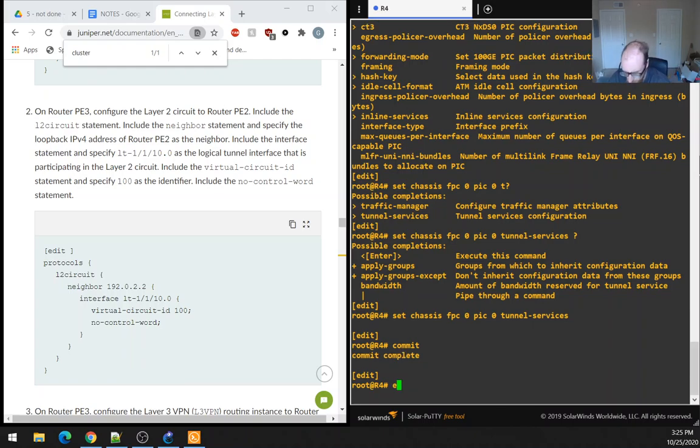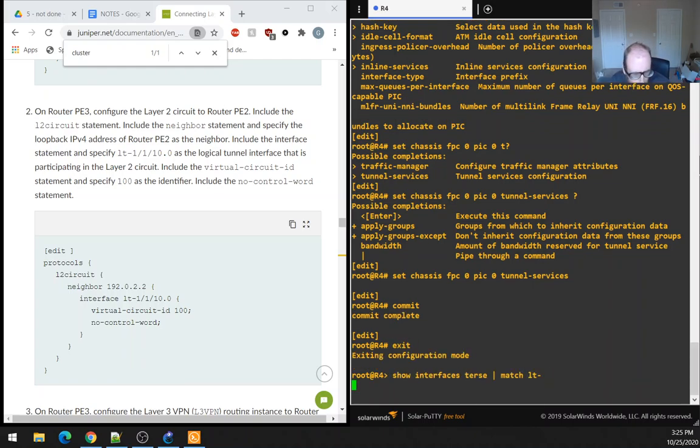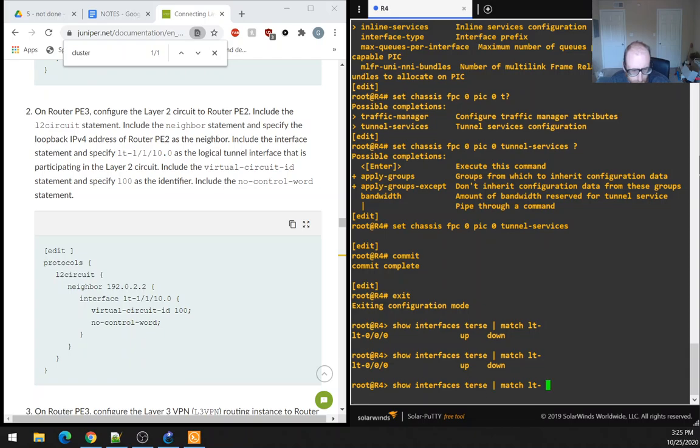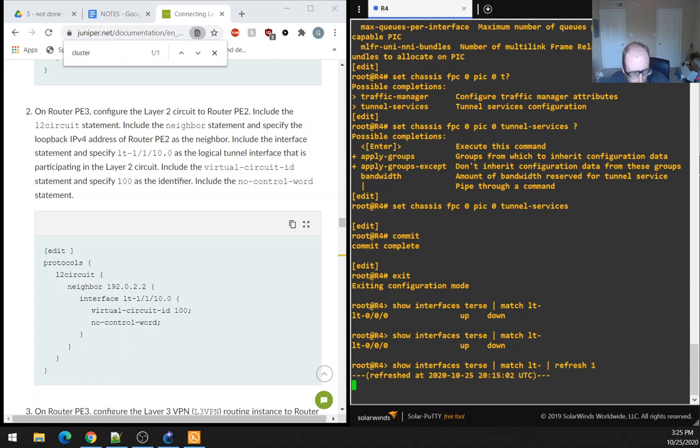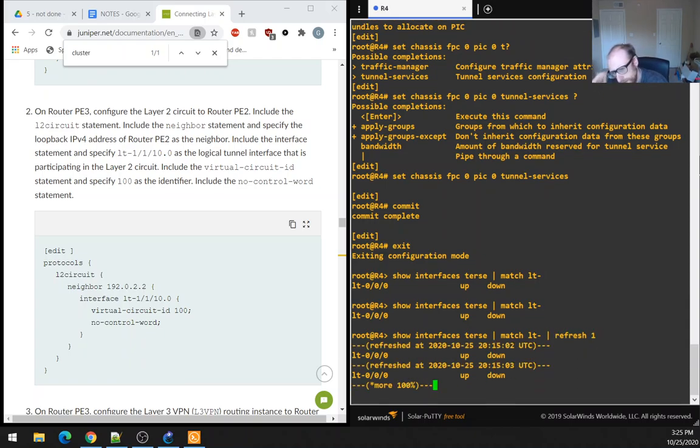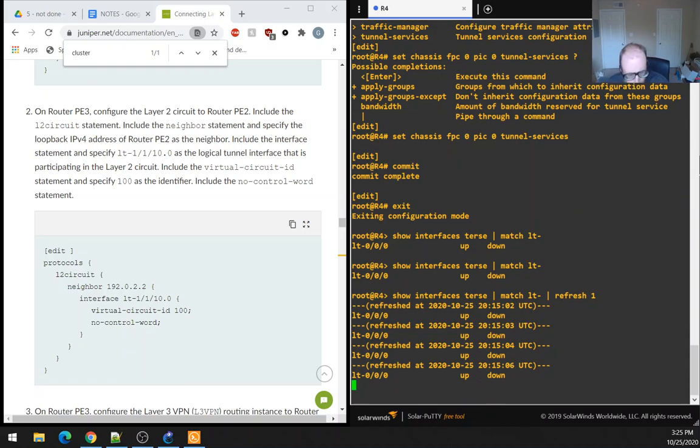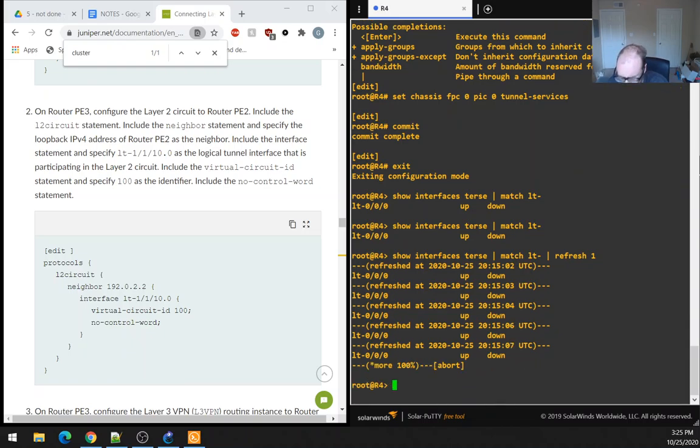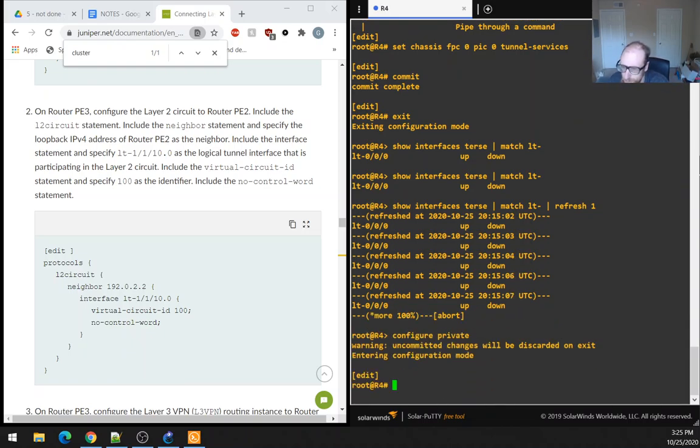Okay, so hopefully we get the logical tunnel interfaces now. Aha, we got it. Oh my god, so happy to have that. Okay, so let's, oh, it looks like it's down, but hopefully it goes up after we add it.